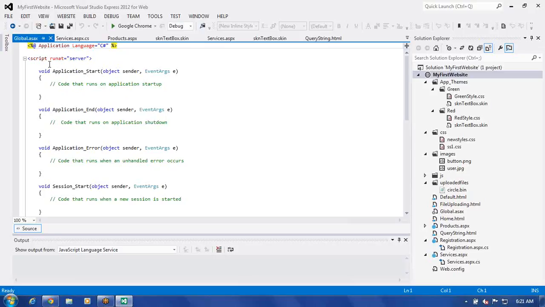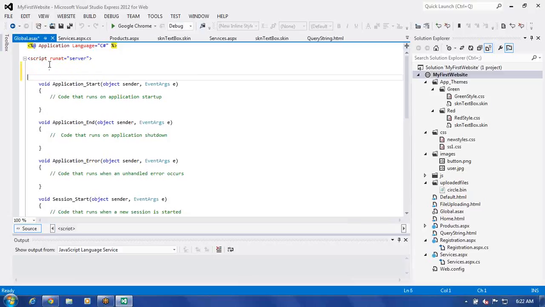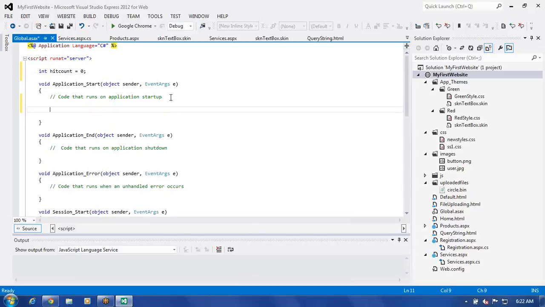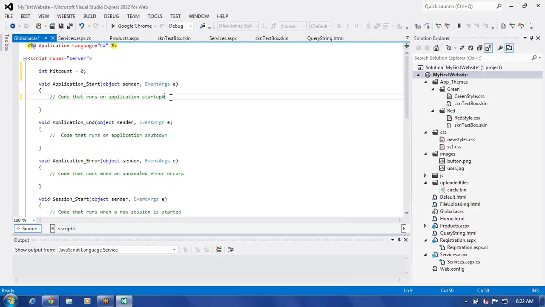Now, coming to this point, I want to create one hit count. Therefore I write int hitCount equal to 0. I assign a hit count variable here. Then I try to assign this hit count to the application object.